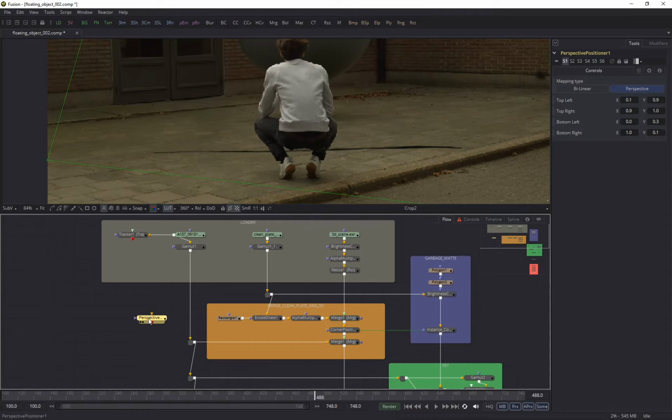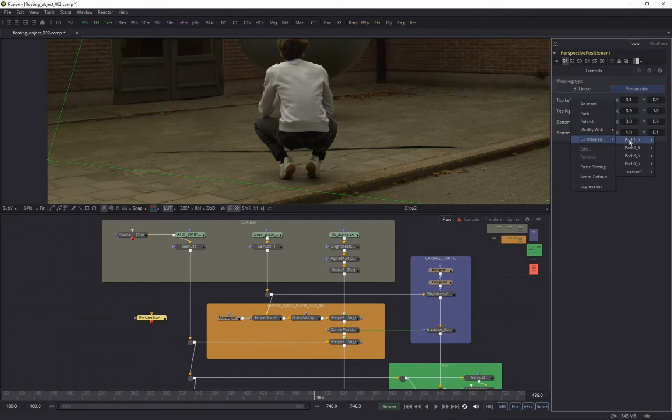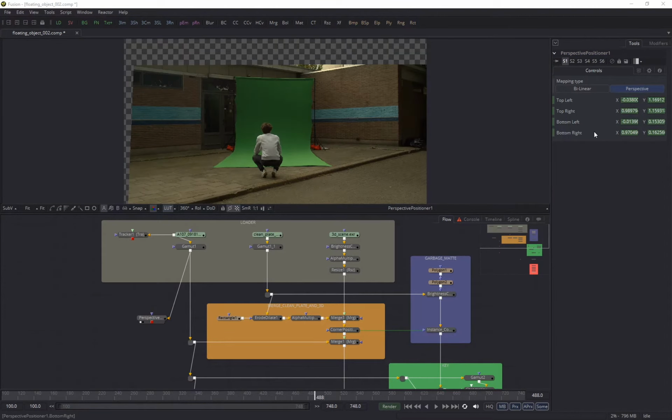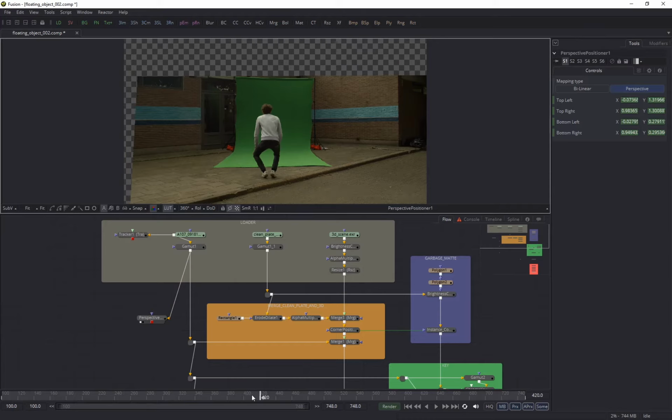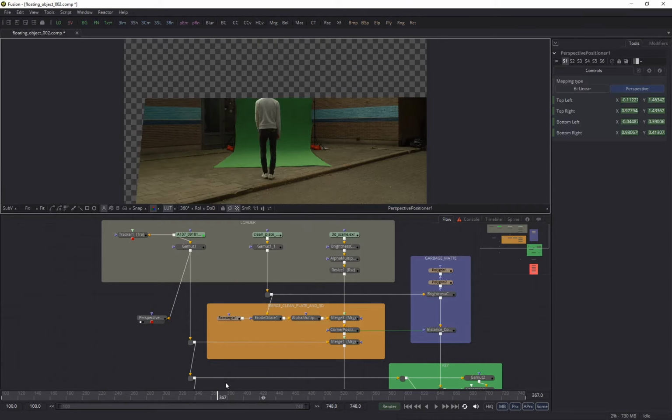We will connect the perspective positioner to the same tracking data. I'm just going to connect it to path 1, position, and so on. Once we have connected it, you see this is the result. I feed in the original footage, and as I go through our camera movement, you see that it completely stabilizes the footage that we have.